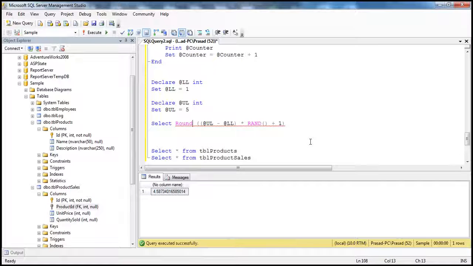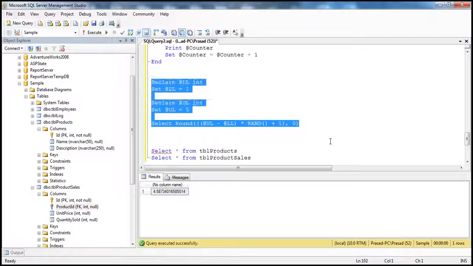Which is the number I want to round? I want to round whatever is returned by this expression. And how many decimal places do I want? I want 0 decimal places. That's it. So now let's execute this all together. Look at this, I get 4, 2, 1, 3, etc.